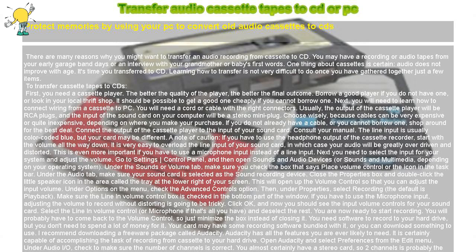There are many reasons why you might want to transfer an audio recording from cassette to CD. You may have a recording or audio tapes from your early garage band days, or an interview with your grandmother, or baby's first words. One thing about cassettes is certain: audio does not improve with age. It's time you transferred to CD.